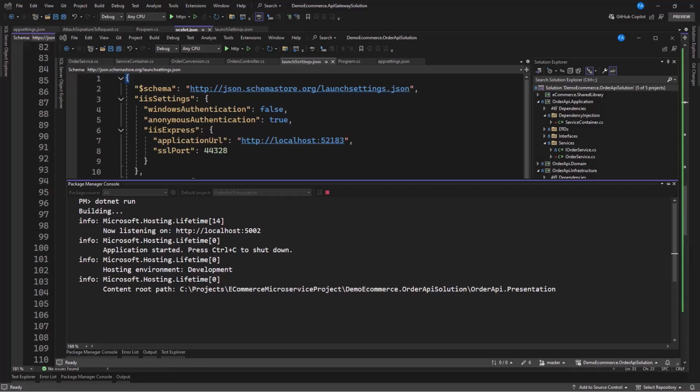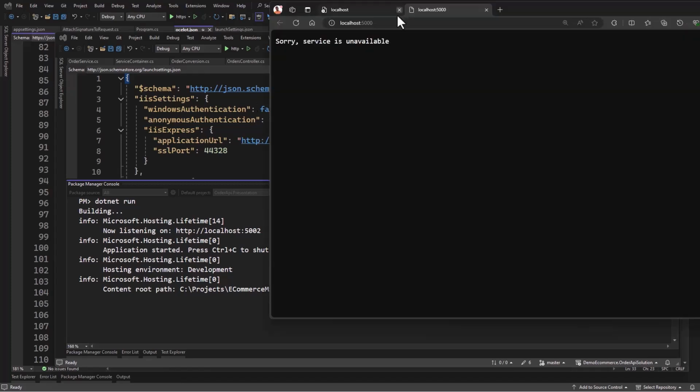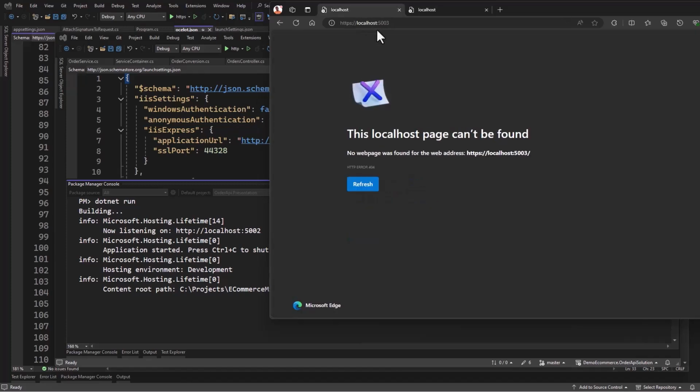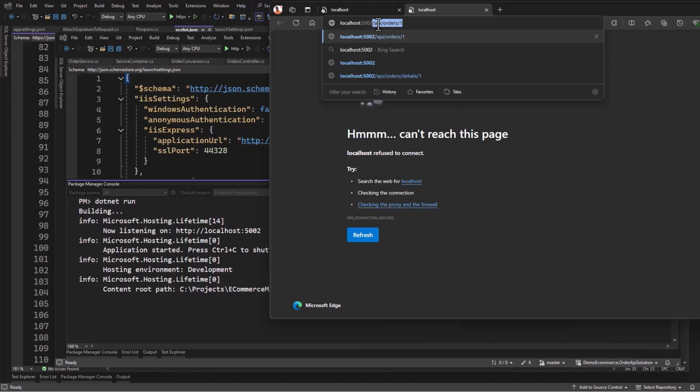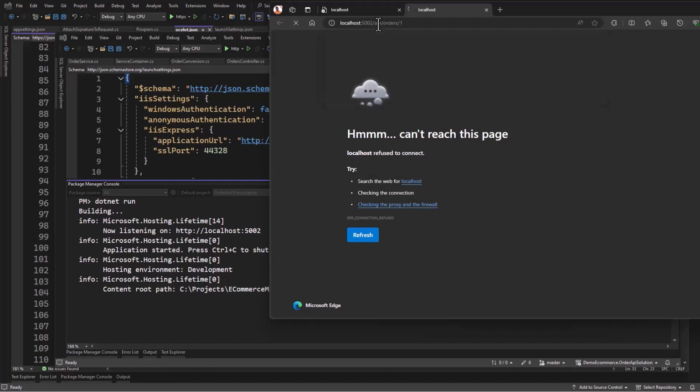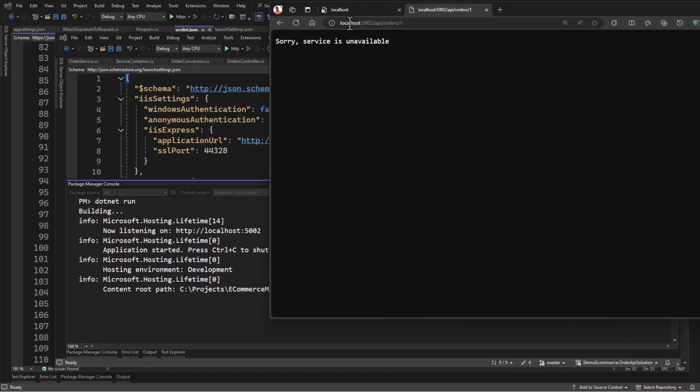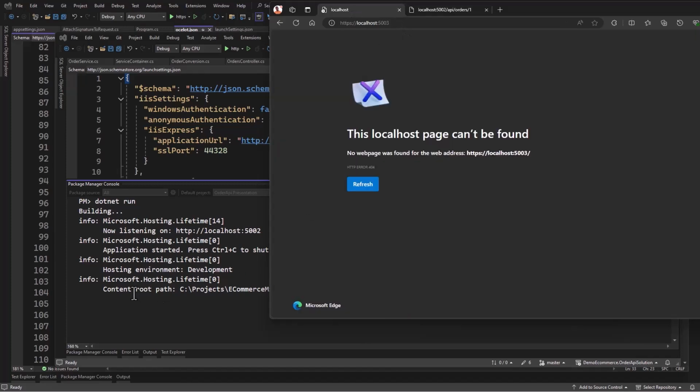And yes, it is running on 5002. So we can check, instead of 500, for our authentication. This authentication, we have an API. So this is our gateway, 5002. This is going to be the order, and 5003 is our API.